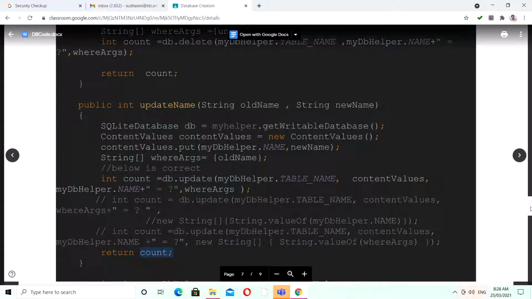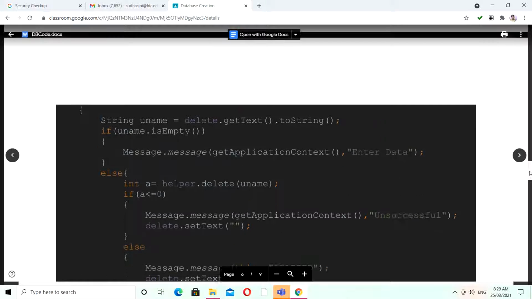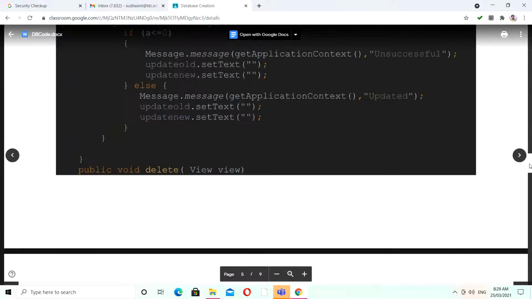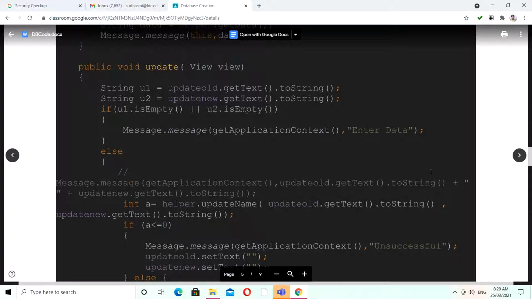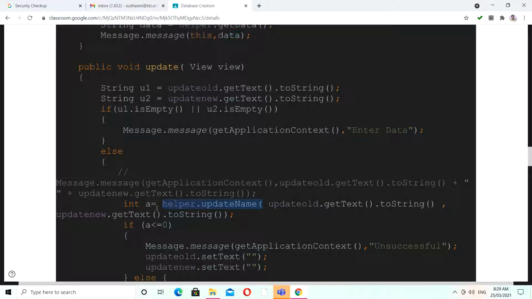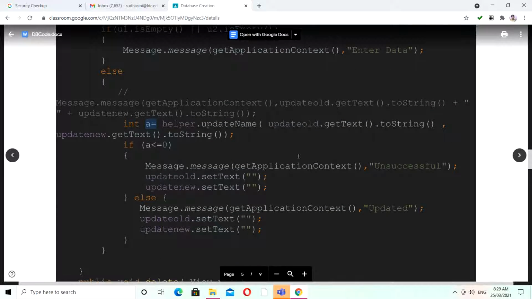Okay, so where can we retrieve this count? Directly move on to this place. This is the same, the update method. After calling helper.getName, we are retrieving this count integer value, which is going to be stored in the A. So what do we have to do with this A? We have to check if it is less than 0.